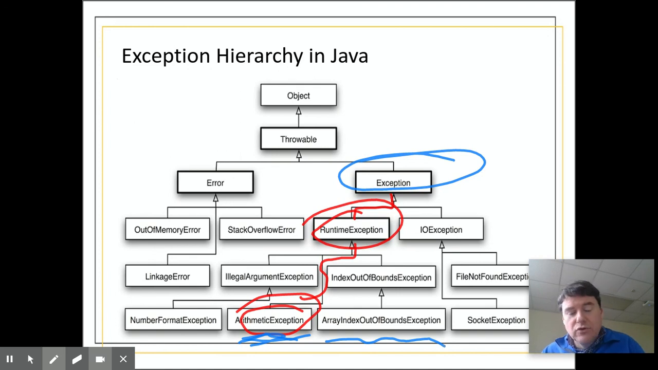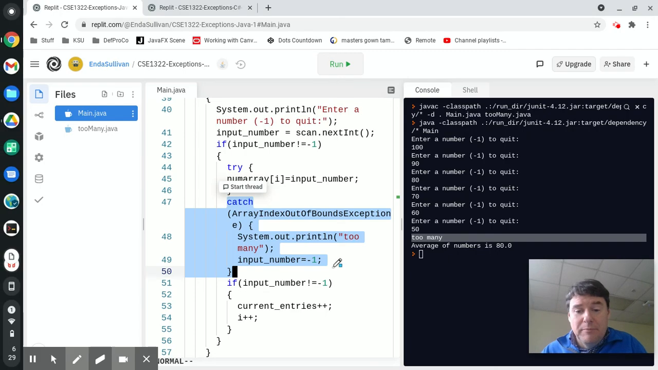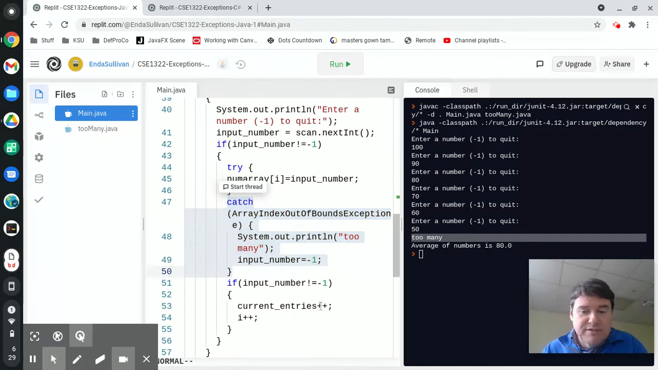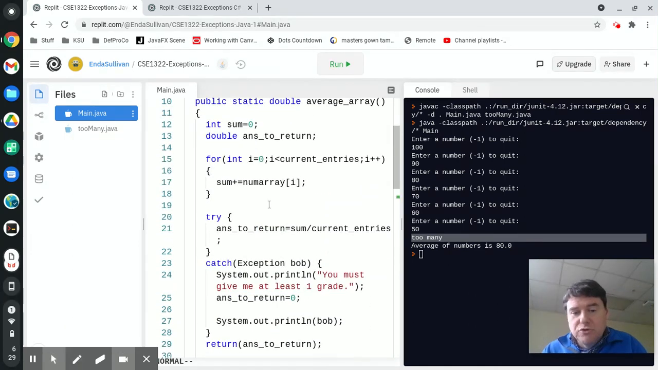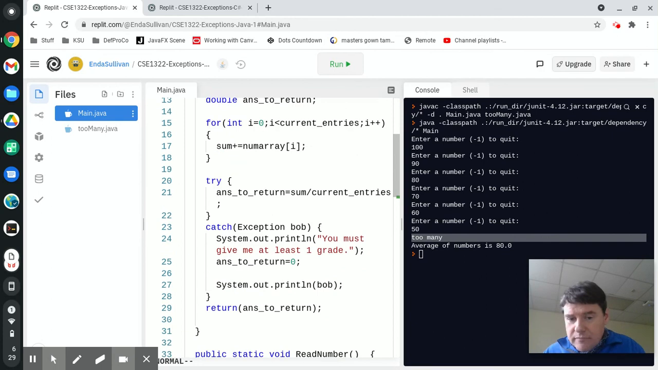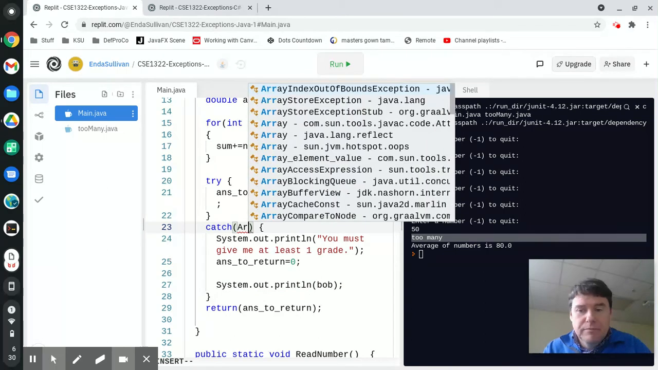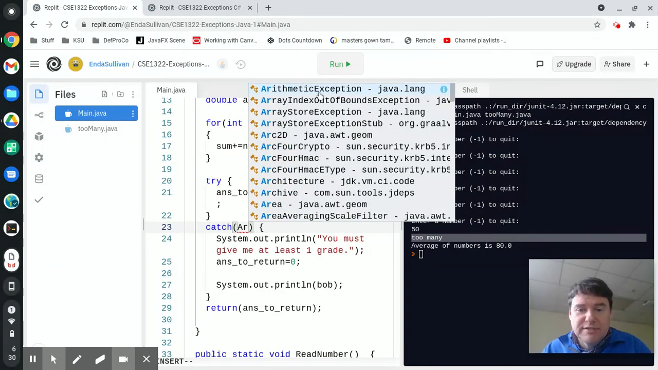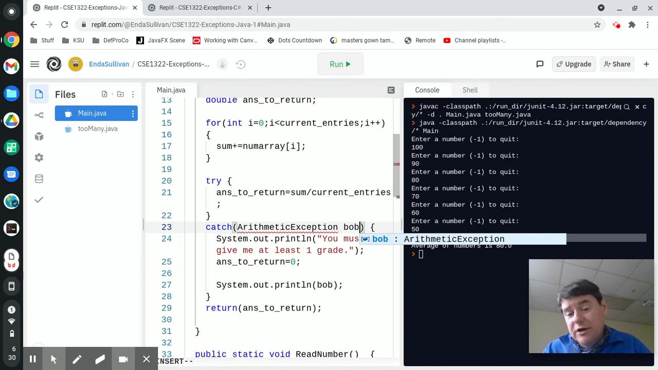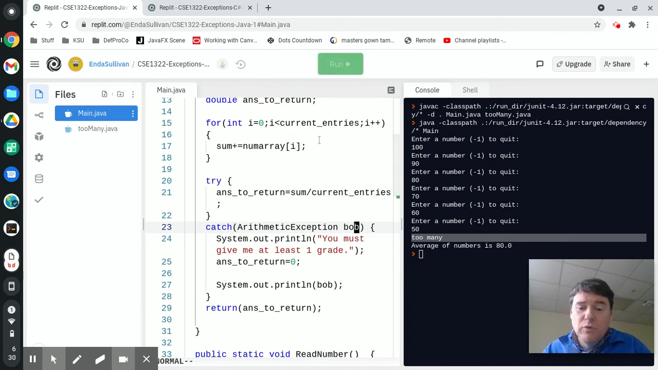So in the code that I wrote, in the first time around, what I caught was the general exception, which will catch any kind of exception that happens up here in this try block. But I could have been a lot more specific, because the particular thing that I really wanted to catch here was arithmetic exception. And that can still be called Bob, and that's fine, but now it will only fire.